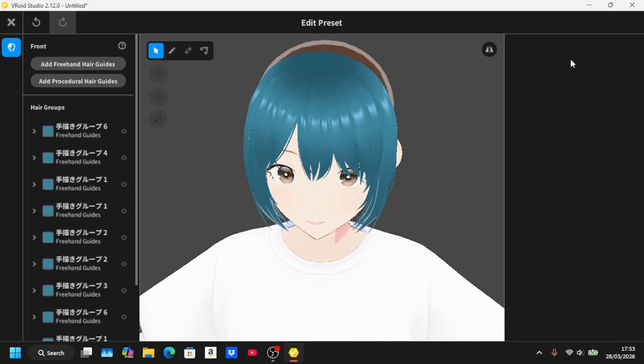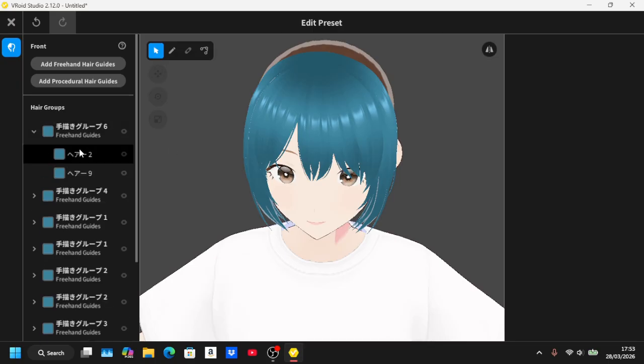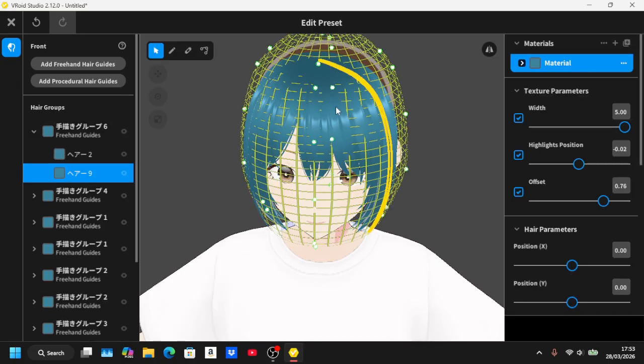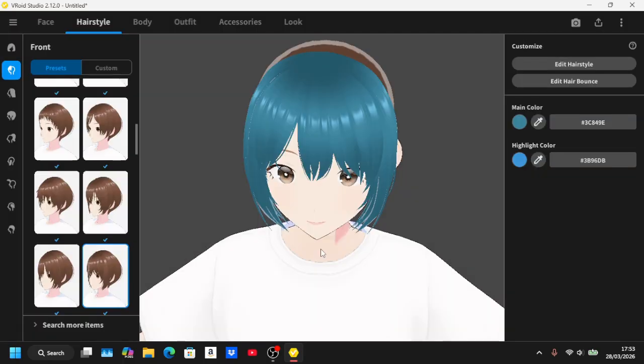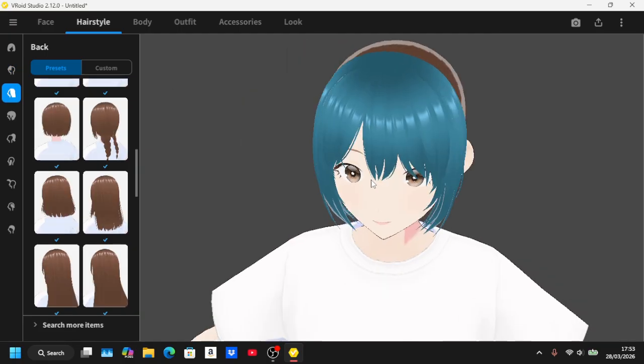For example, this is more complex stuff. We can add new materials and stuff there, but for now, we won't be dealing with that as this is just a tutorial on the basics. So let's move on to the back area.